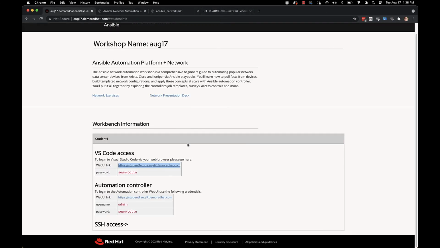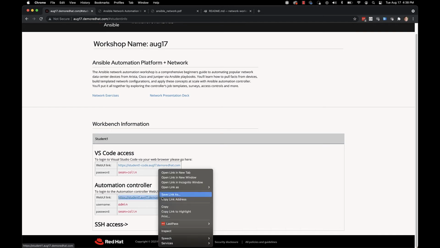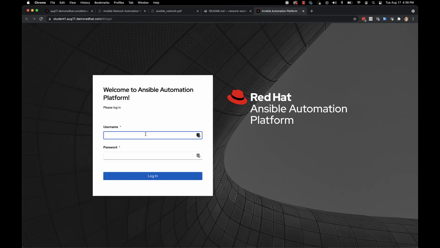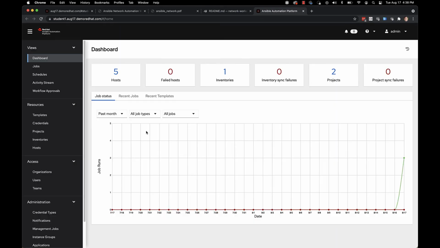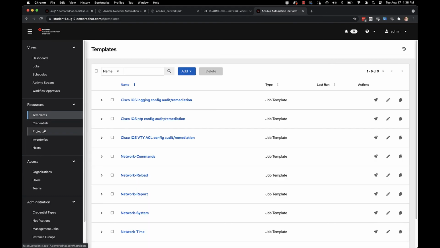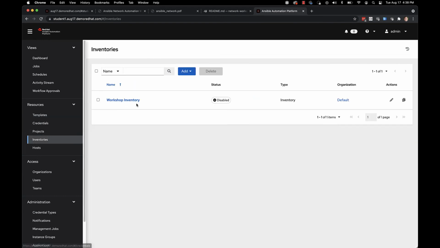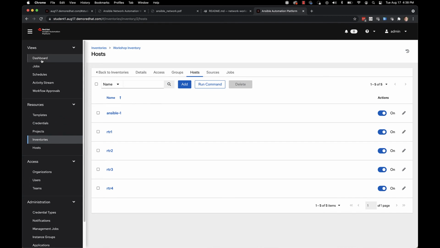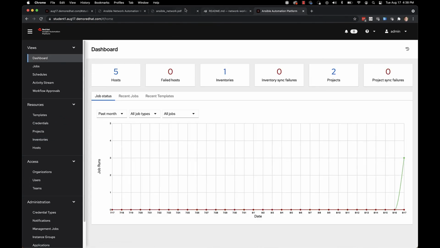To open the Web UI and Automation Controller, go back to the launch page and click the link. The password is the same as what you use to log into VS Code. The username will be admin. Some job templates, credentials, and inventory may be pre-populated depending on the workshop type that has been created. In this workshop, the inventory has been pre-populated so you can browse it immediately and start executing job templates.